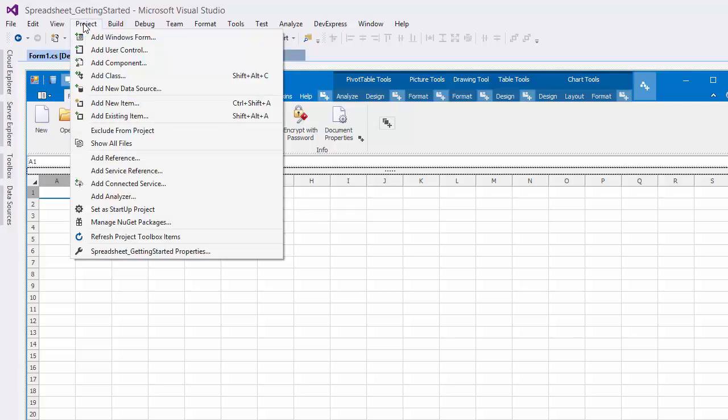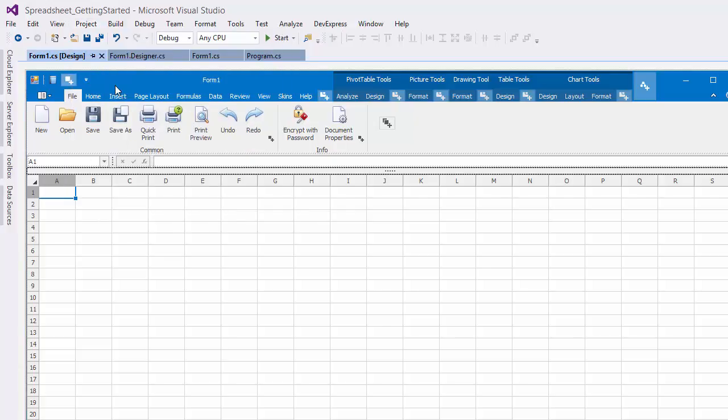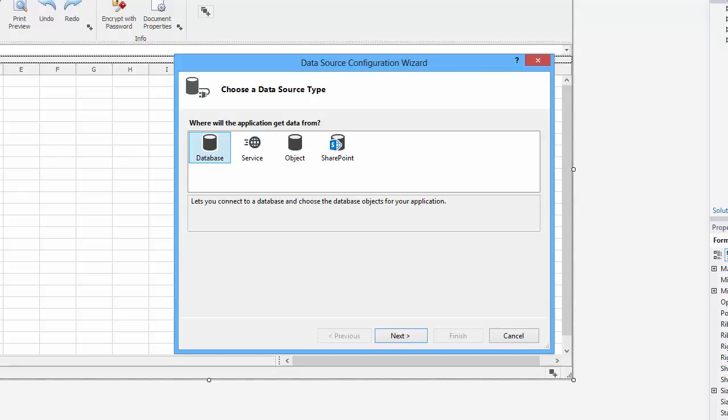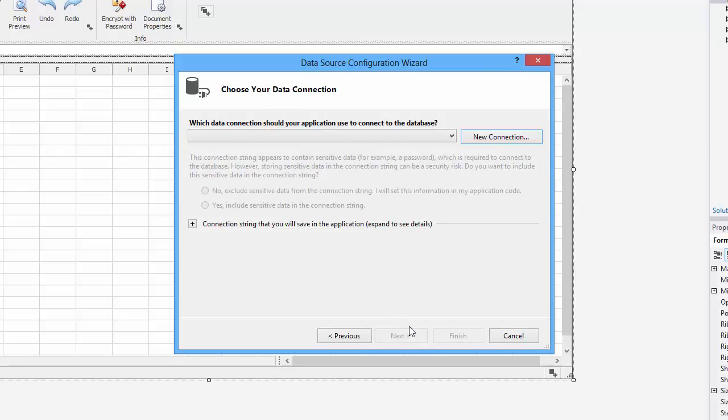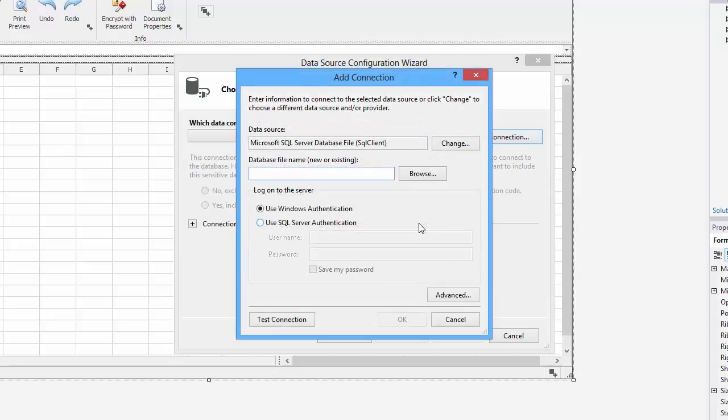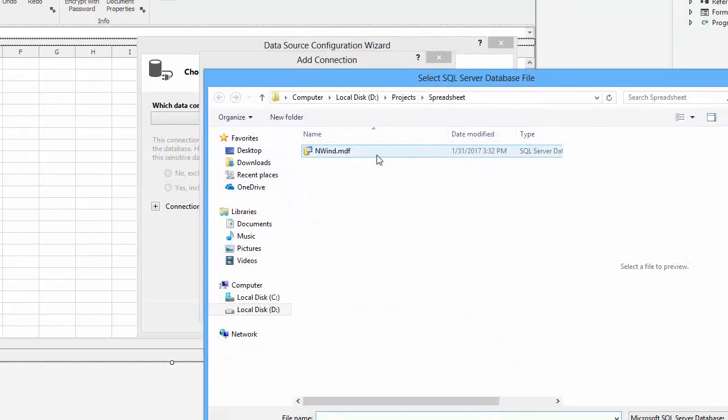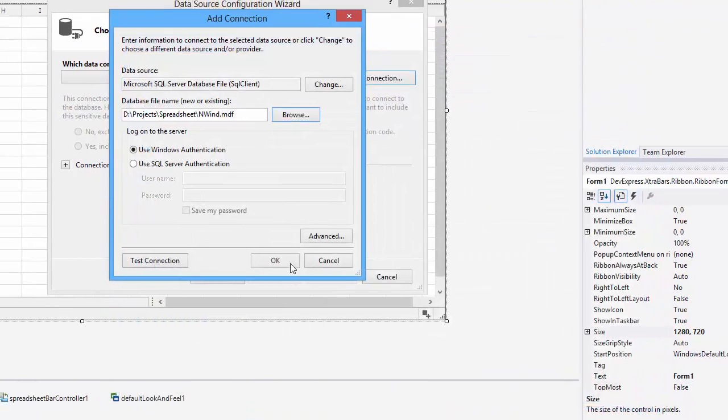In Visual Studio, click Project, Add New Data Source. In the wizard, select Database and click Next. Select Dataset. Click New Connection. And in the Add Connection dialog, set your data source to Microsoft SQL Server database file. Click Browse and open our sample Northwind database.